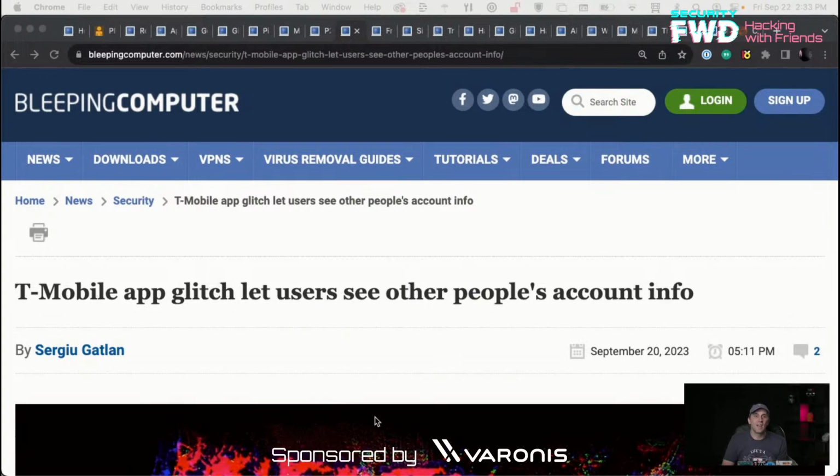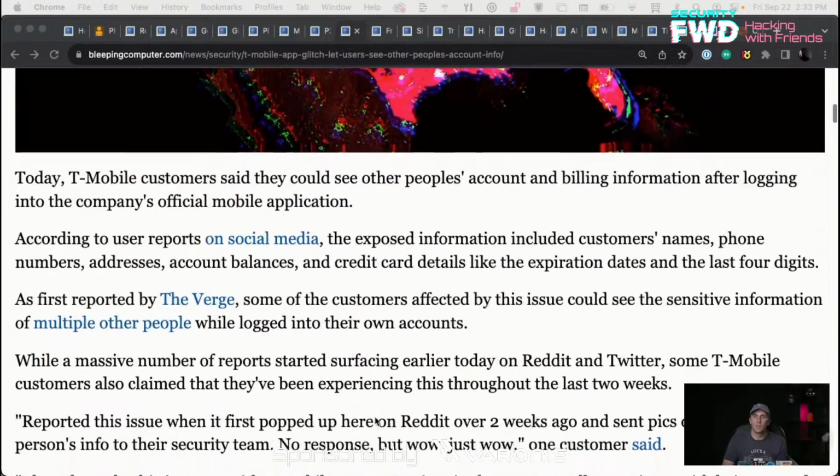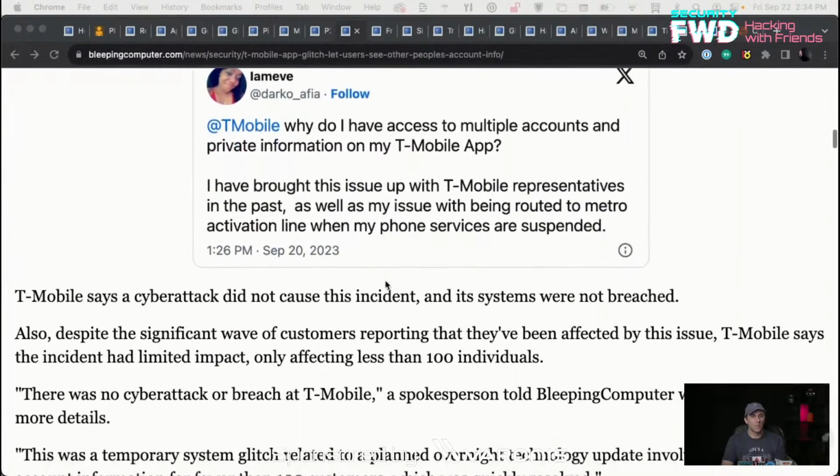All right, so next up, T-Mobile had a glitch, and this is a glitch. It's not a hack. It's not someone breaking in and exposing the information. It was just accidentally exposed. Customers began noticing that they were able to see other people's sensitive information. This was names, phone numbers, addresses, account balances, credit card details, like the expiration dates and the last 4 digits. So again, mass credit card details. This was about 100 customers, according to T-Mobile.